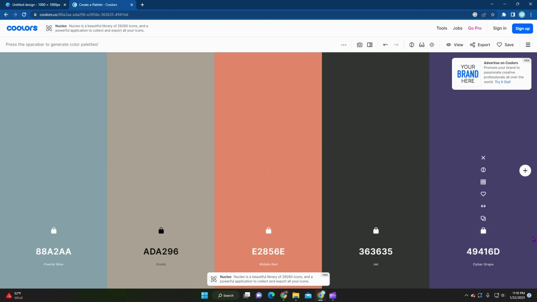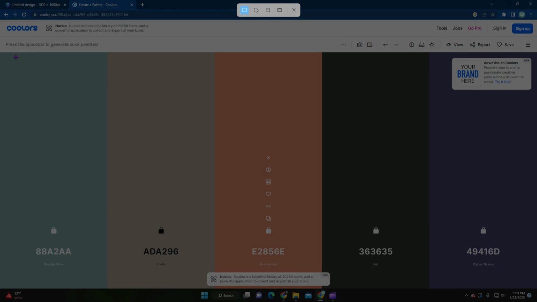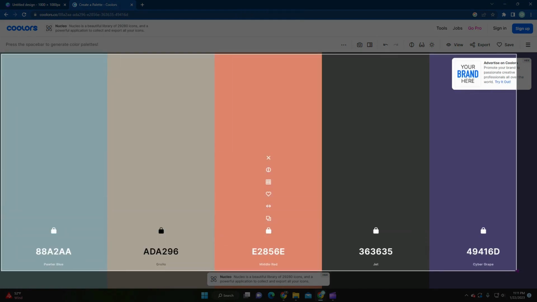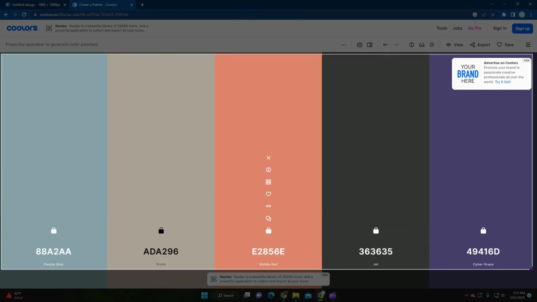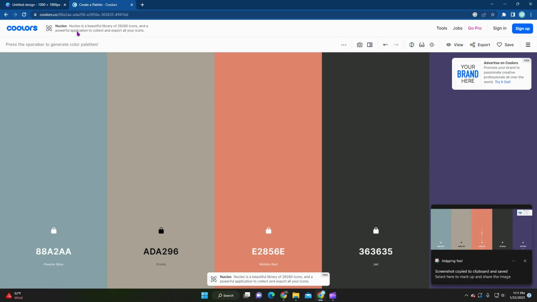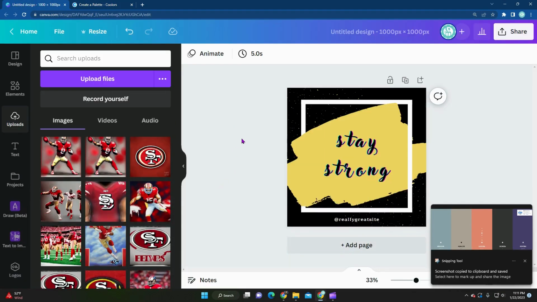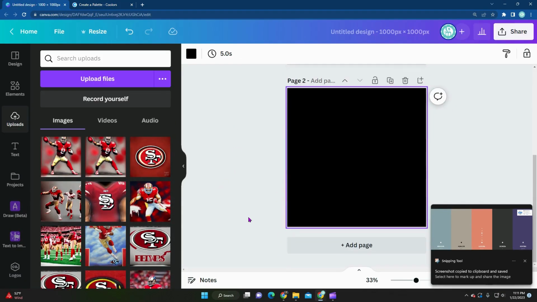I am pretty happy with this, but in order to save time when I'm designing in Canva, I don't really copy and paste all of these over and over again. So what I like to do is take a screenshot. On Windows, I just use the quick snipping tool and create a screenshot including the name of the color and all of that. And then go ahead and paste it into a page here.